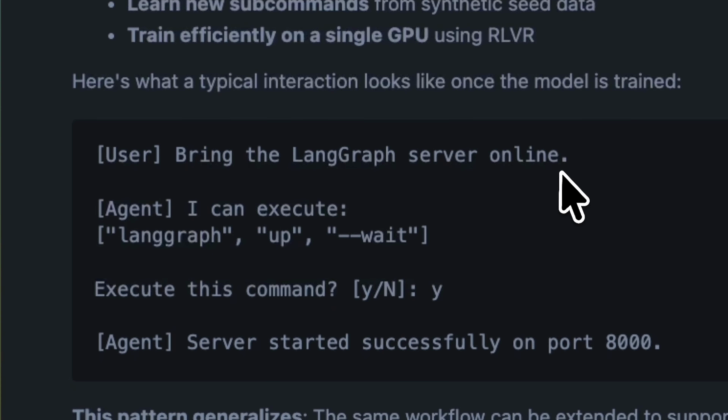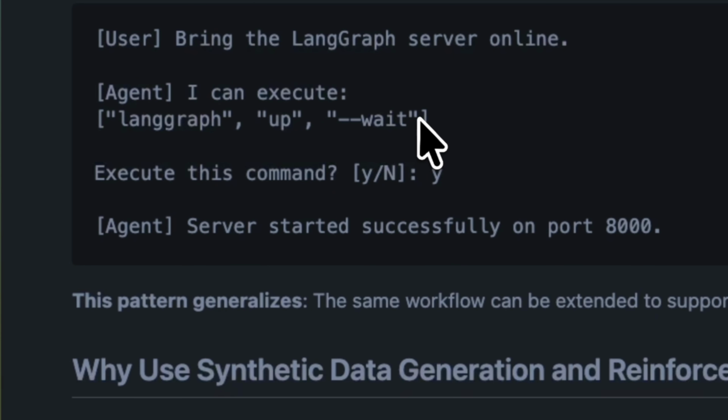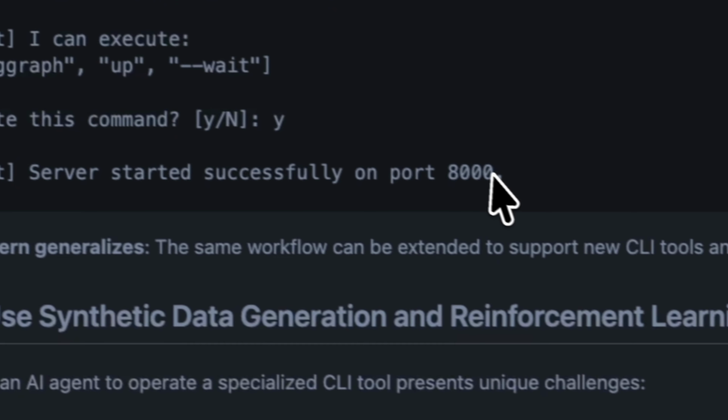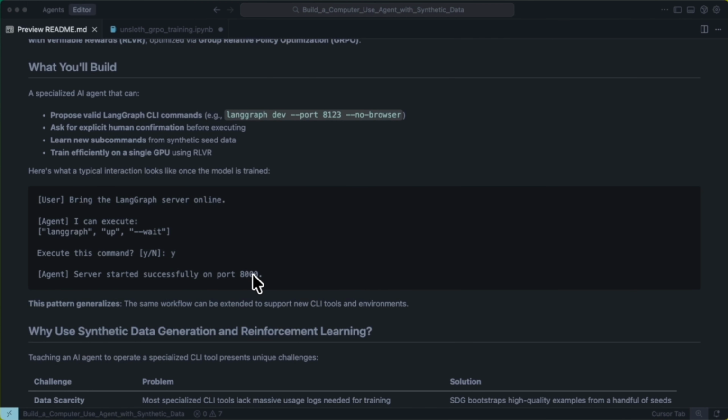Bring the LangGraph server online. The agent can execute LangGraph up. Wait. Do you want to execute this command? Yes or no? And then if we do, server started successfully on port 8000. So this is what we're trying to actually build.